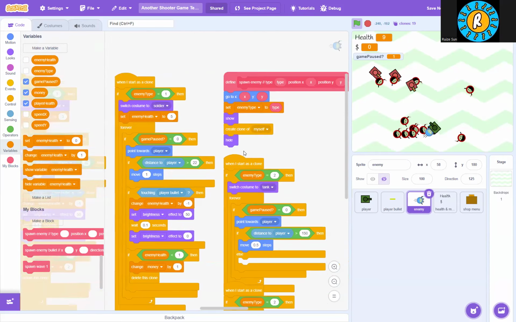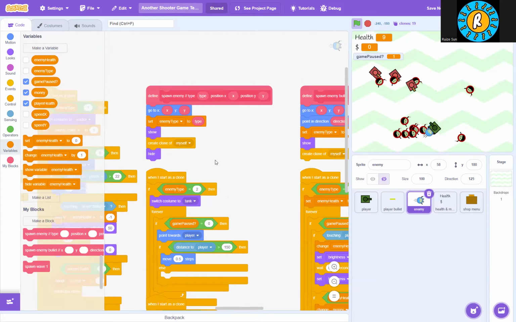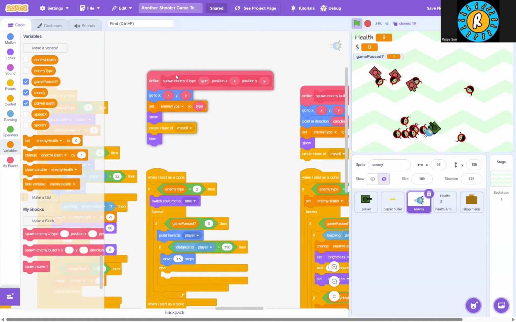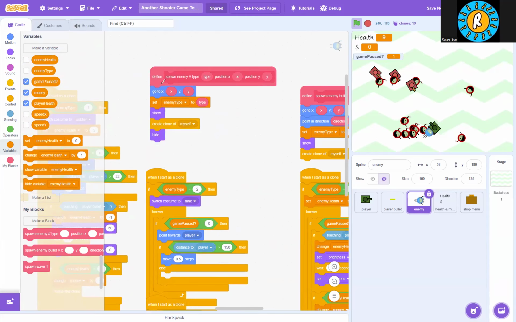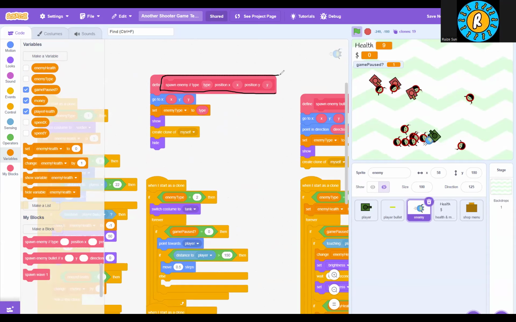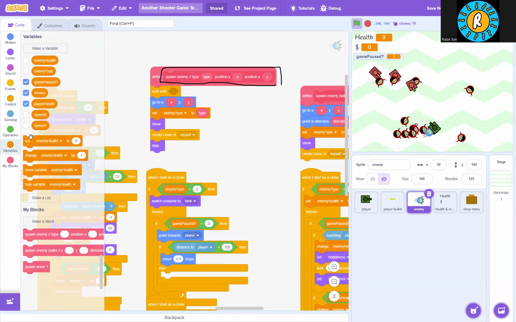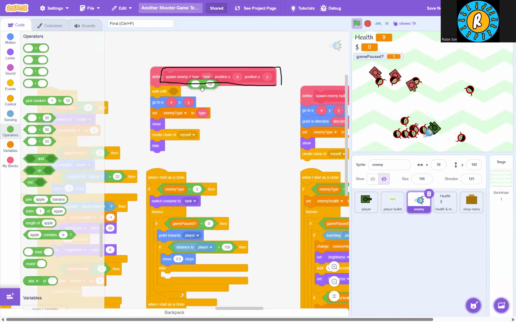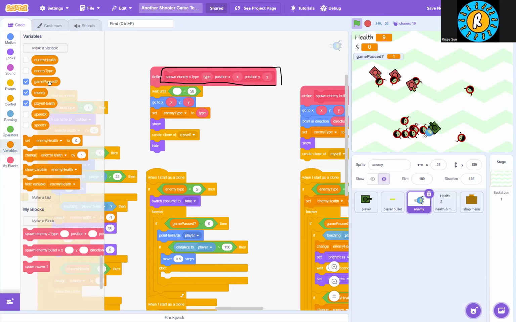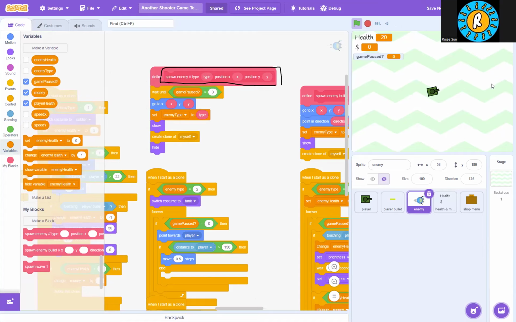So what we're gonna do is, inside the define spawn enemy, the custom block we made right here, define spawn enemy type position Y, we're just gonna add one very simple thing. And it is a wait until before everything. So we're gonna wait until game paused is equal to 0. So we're gonna wait until the game is running in order to continue spawning stuff.